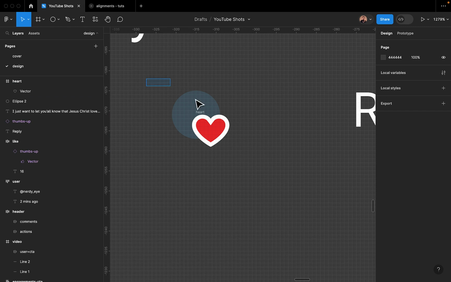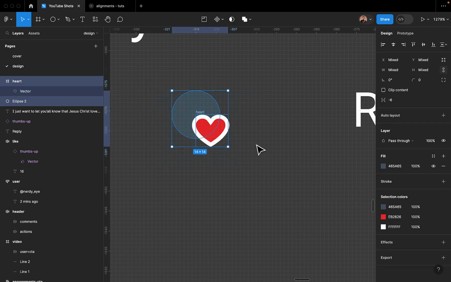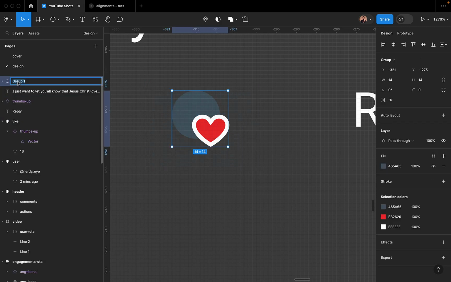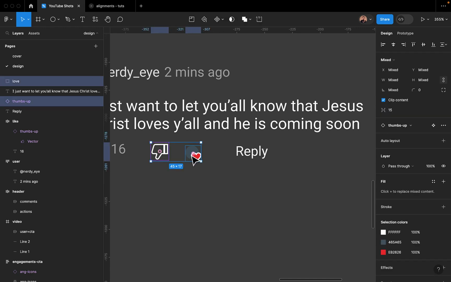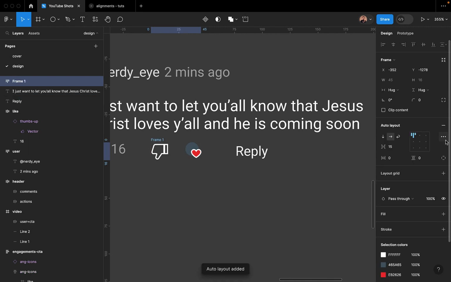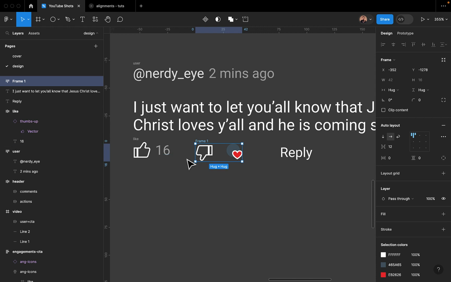Alright, so we could group this one together, Control G, and just name the group love. Cool. So it's going to be there like that. So I want to group this together, and I'm going to add auto layout to them, and the spacing between them now is going to be like 12. The spacing between them and the spacing between these other ones is not the same, it's a little bit closer. So we'll call this one dislike plus love. All right, I love to rename my frames.